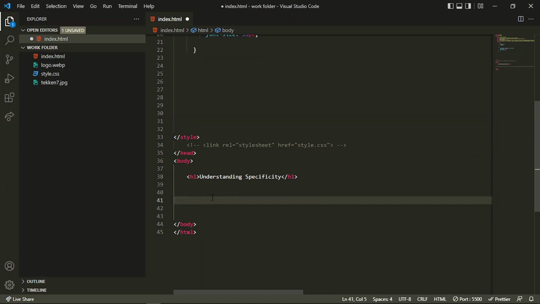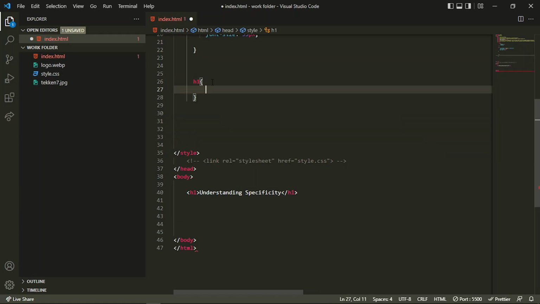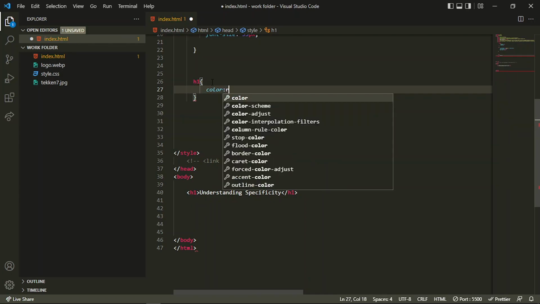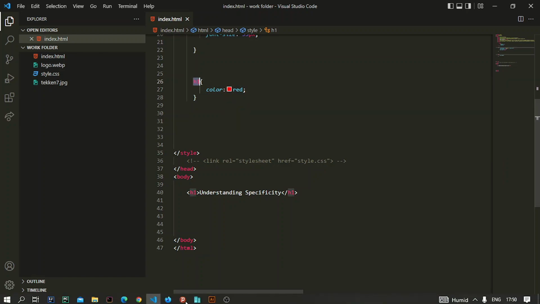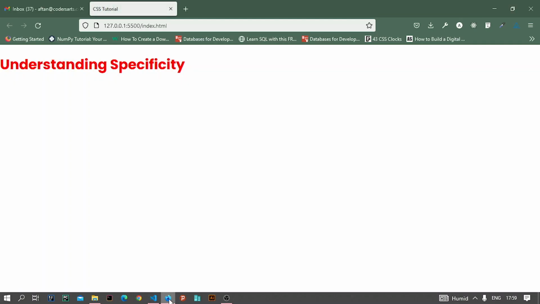So basically let's say we have this H1 heading. Now if I want to style it, I can easily add one H1 tag and I can style it, right? That you already know. So suppose I have added this H1 and I have colored it with red color. Now you can see it is in the red color.